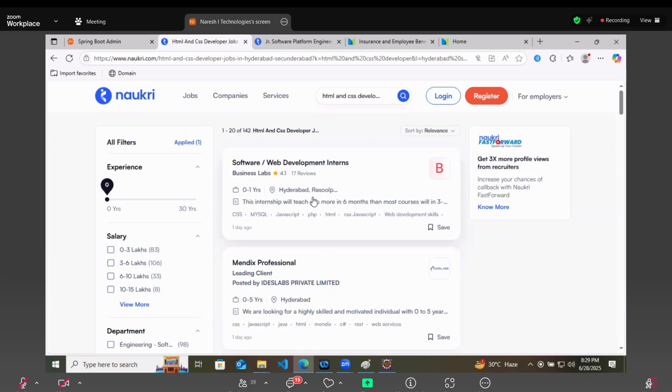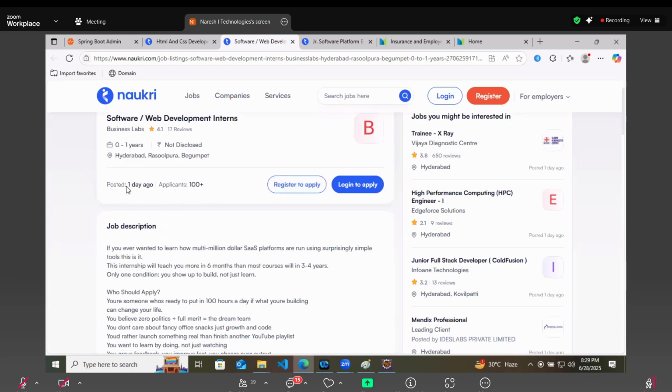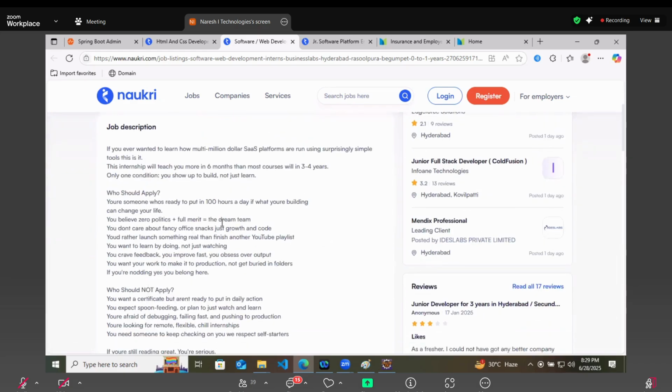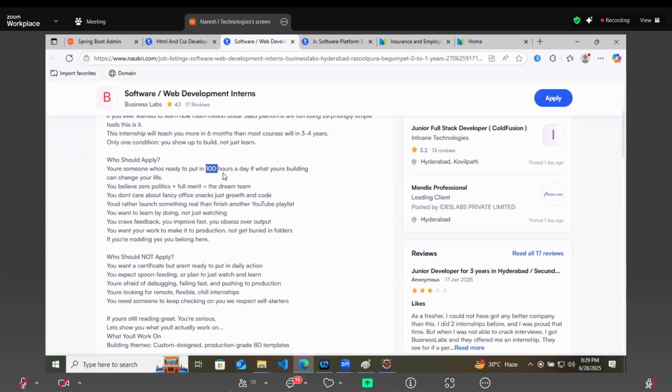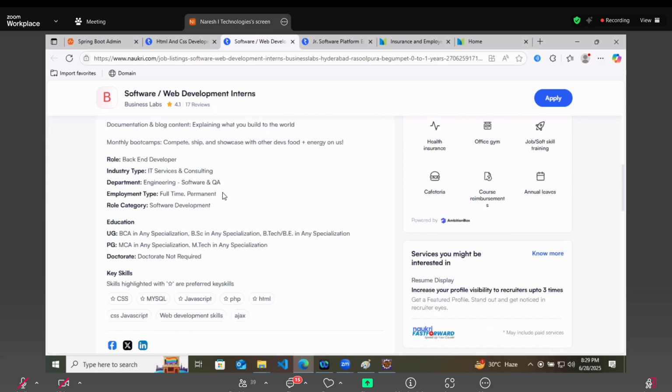This is an internship. They are hiring an intern and they posted 1 day ago. It's in Begumpet. I know this location and I know this company also, because it was in my co-working space. They will ask you for 100 hours a day. See what they have written. You have to put 100 hours a day. Does it make sense? Means you have to work 100 hours in a day. How is that possible, Srikar? How much? 100 hours a day.